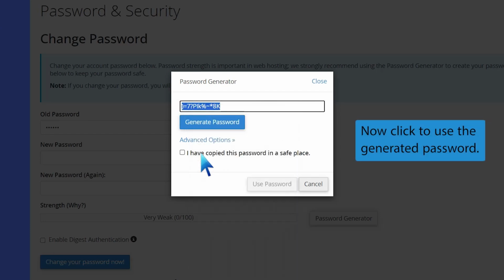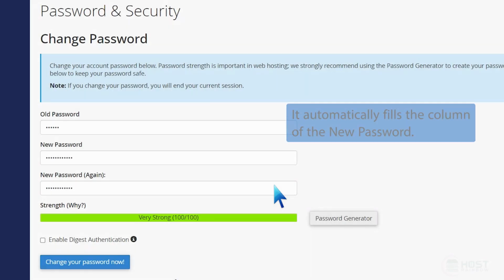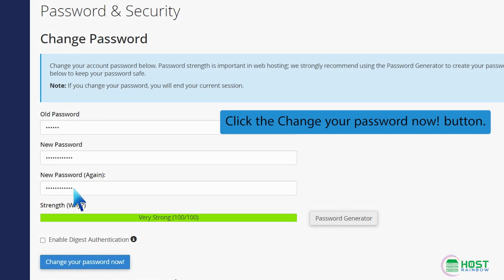Now click to use the generated password. It automatically fills the column of the new password. Click the Change Your Password Now button.